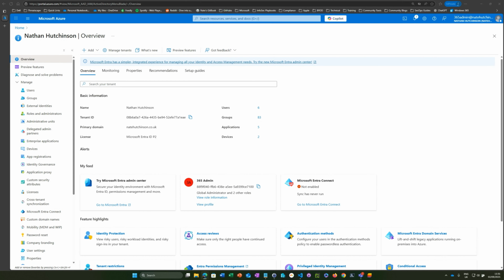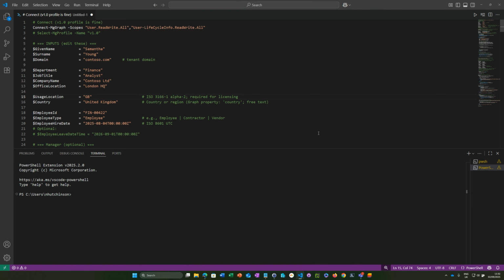Okay, so in this video, what we're looking to do is essentially simulate user onboarding via a HR app or a HR connector, for example. And the way in which we're going to do that is via PowerShell. So I'm going to go ahead and open up Visual Studio Code. Here's my script, which I prepared earlier.